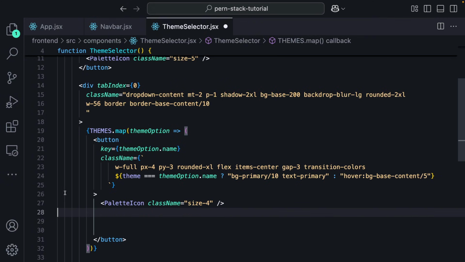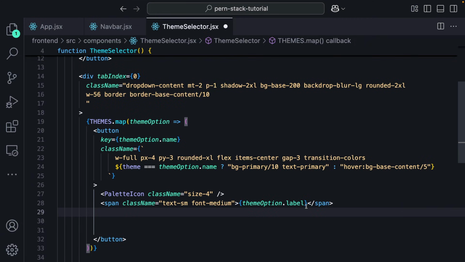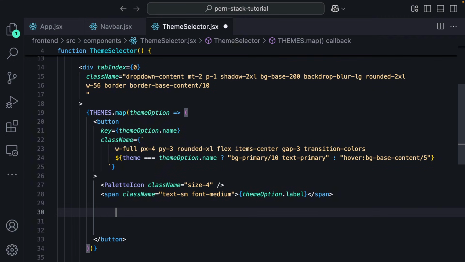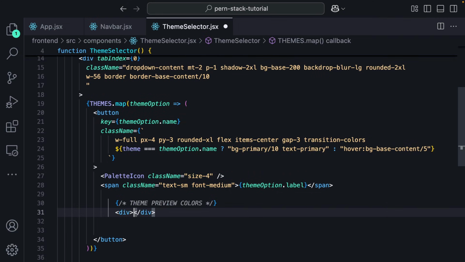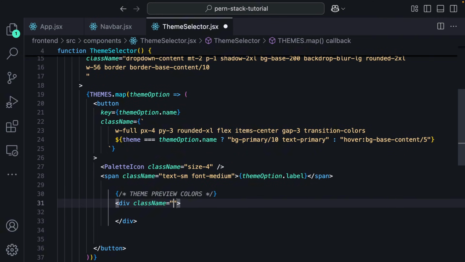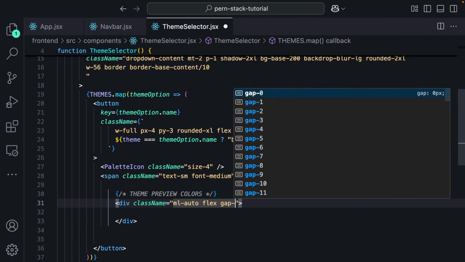So we already imported this, and in the span we're gonna put the label. Text will be small and font would be bold, right? Font weight of medium. And now I would like to show the theme preview colors, which are going to be those indicators. So I'll say div, let's say className of ml-auto, flex and gap of 1.